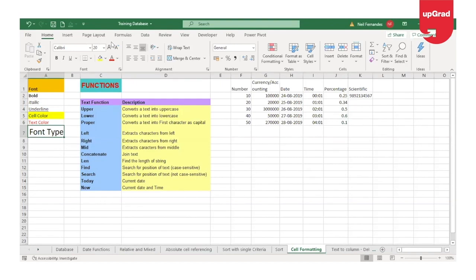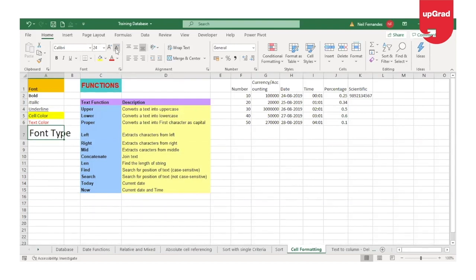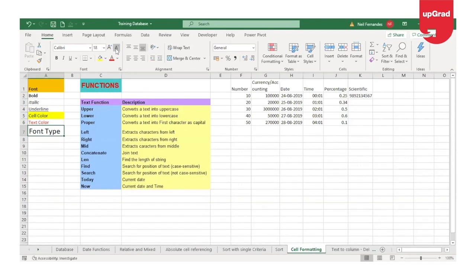Another way to increase or decrease the size is by clicking on the letters A, that is the larger A, and the smaller A signs that you can find under the font group. This will increase the size while the smaller one will decrease the size. Moving to the next group, which is the alignment. Again, as the name suggests, this group contains all the commands related to aligning of the text.